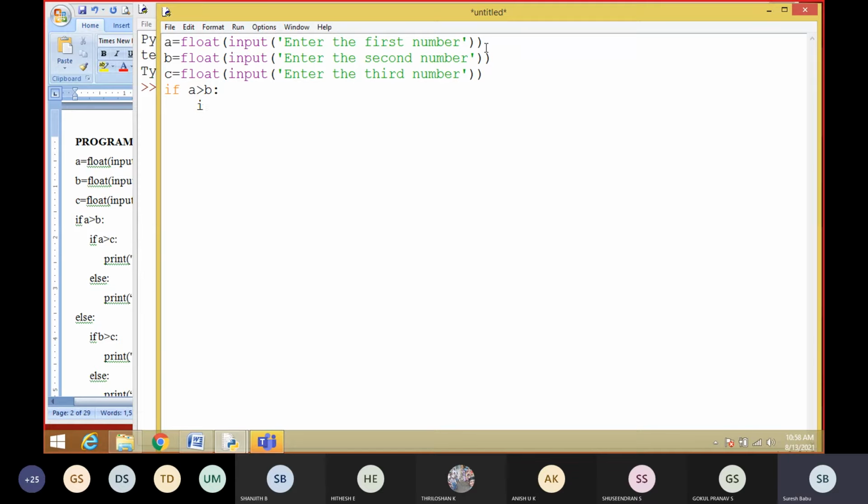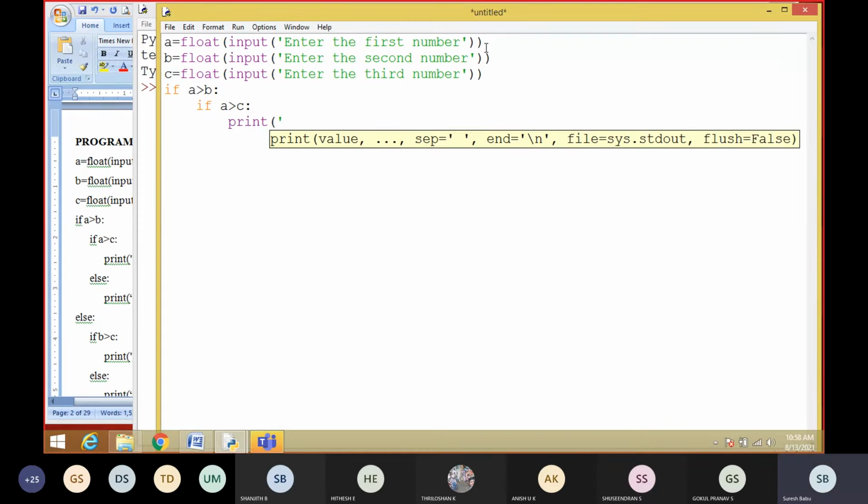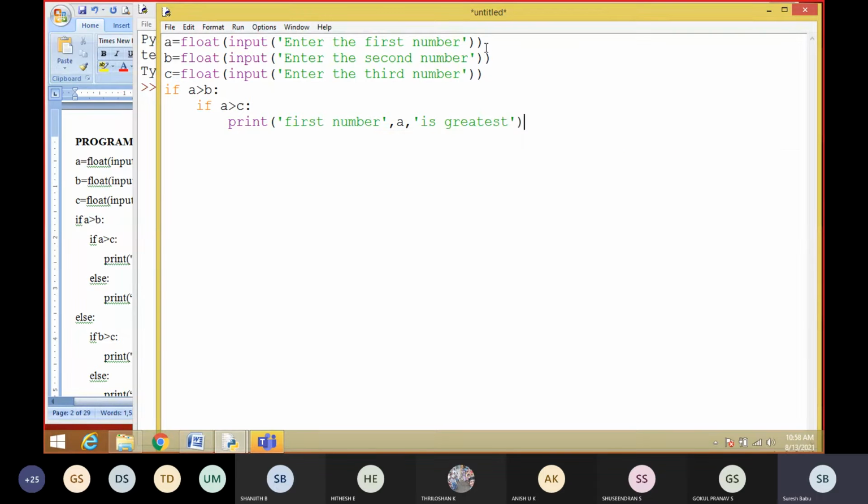Inside, what we are going to do is compare that a with the third number, that is the first number with the third number. We should compare a with both the numbers. If both are satisfied, we can print the first number. What is the first number? That is A. A is greatest. First number A is the greatest number.